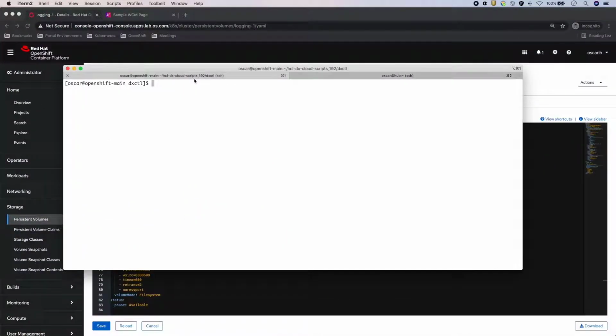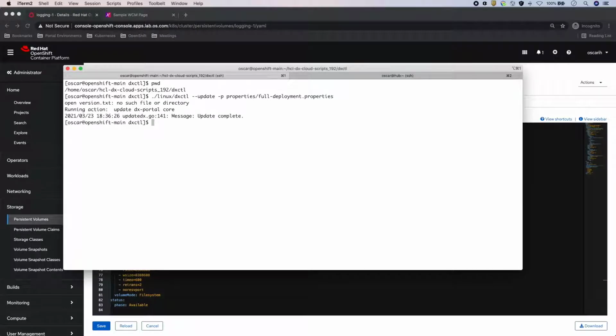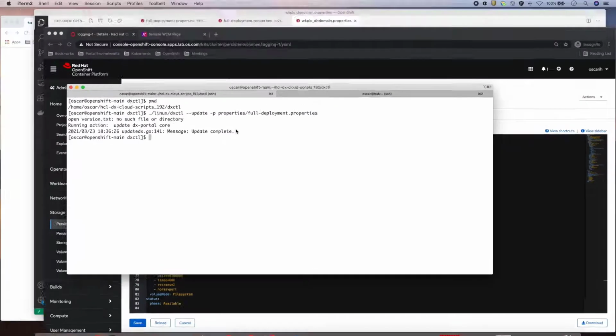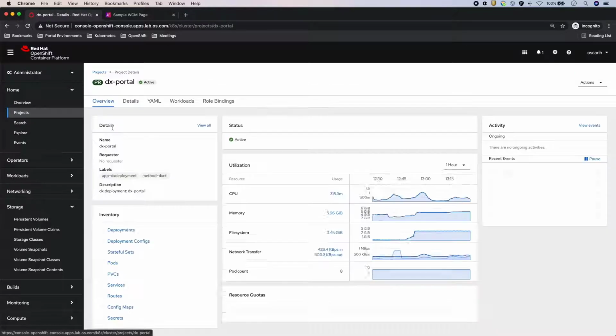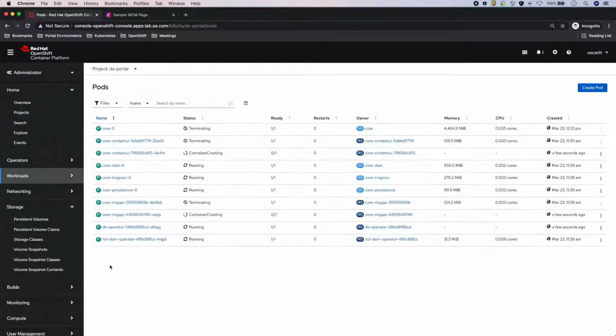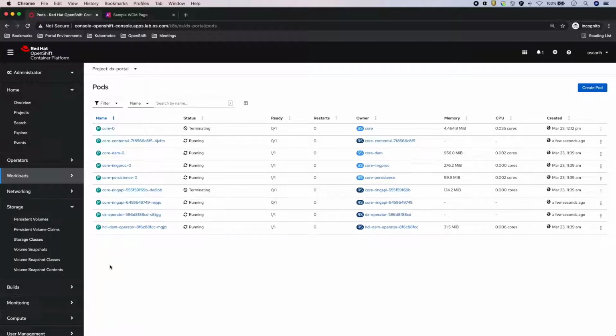With all that in place, I'll jump over to my terminal, which I have configured to access my OpenShift cluster. I already have the CF192 software package downloaded and my CF192 deployments property file ready to go. So all I need to do is run the dxctl command with the update flag. If we switch over to our web console and go to the pods view, we should see lots of activity. All the existing pods will be terminated and should be recreated with the CF192 images.